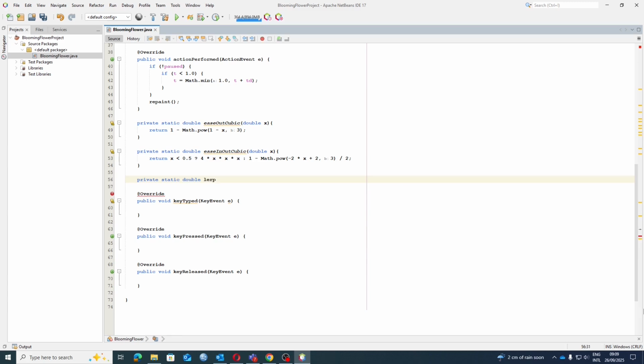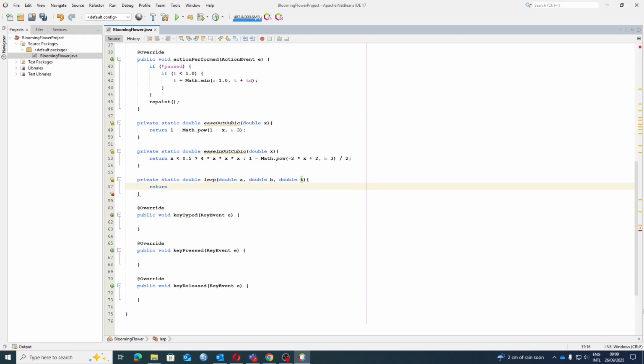Now we add a helper function called lerp, short for linear interpolation. It takes a start value, an end value, and a fraction t. As t goes from 0 to 1, this method smoothly blends between a and b. We'll use it to animate sizes and positions of our flower elements over time.